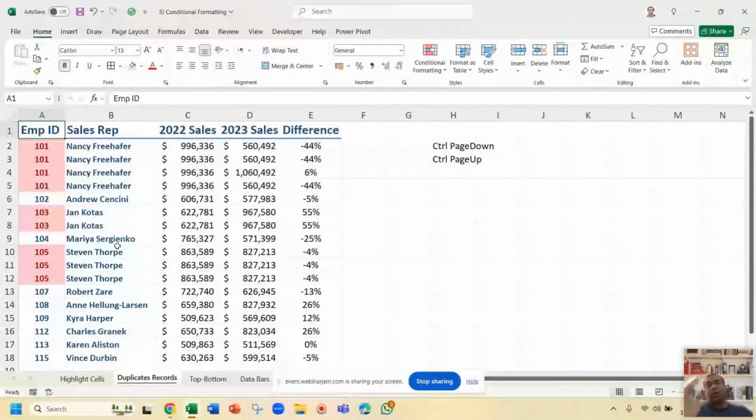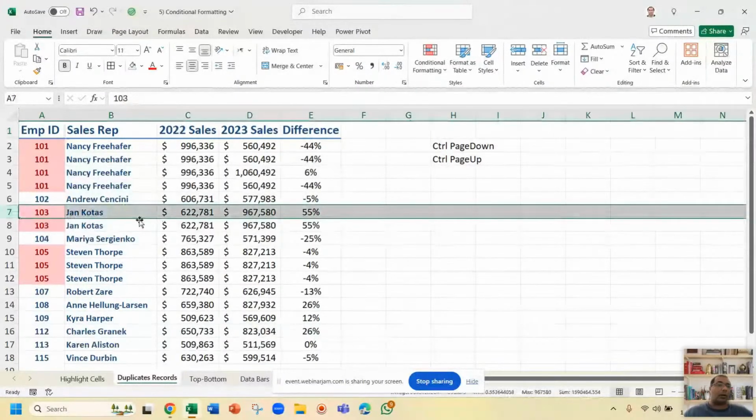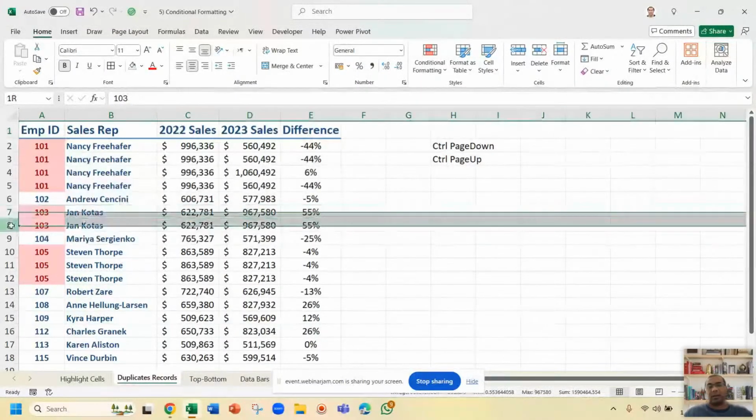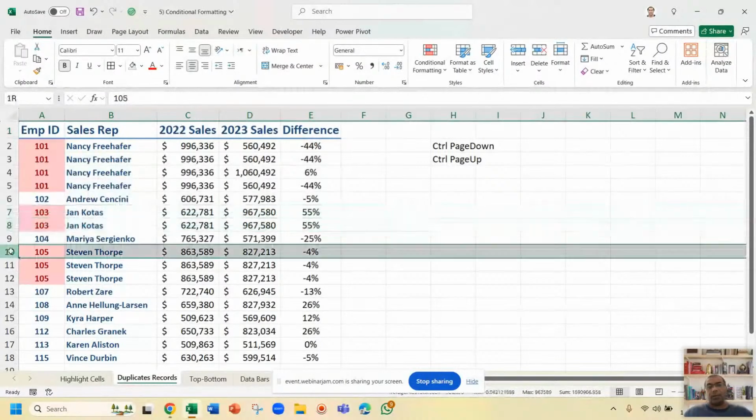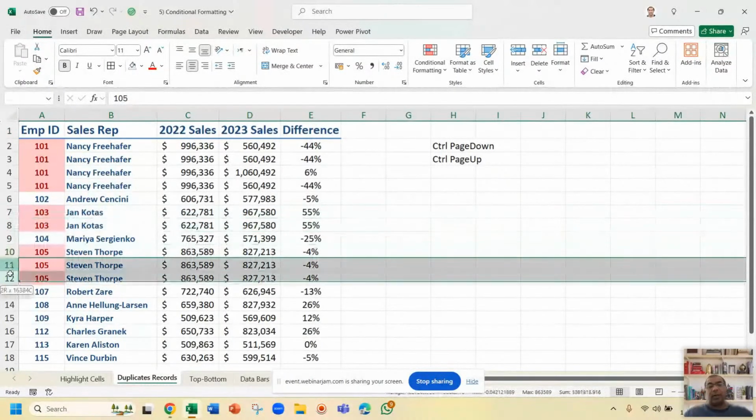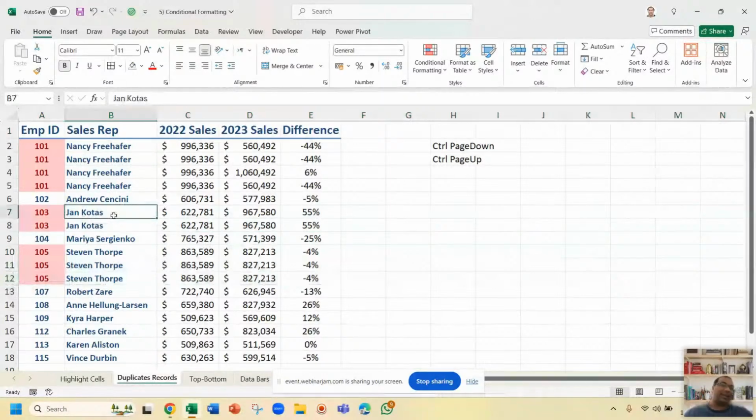You got all the duplicates. Now your manager says, hey Sabine, can you quickly remove the duplicates? It means you want to keep this first record and you want to delete these two records. How do we do that?